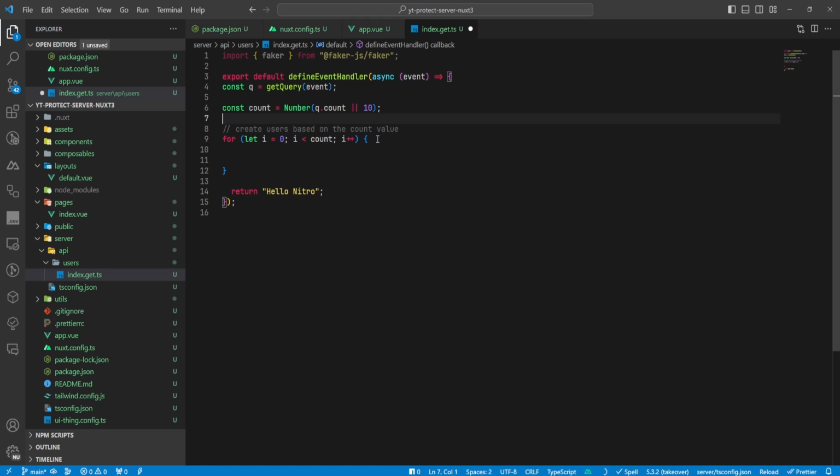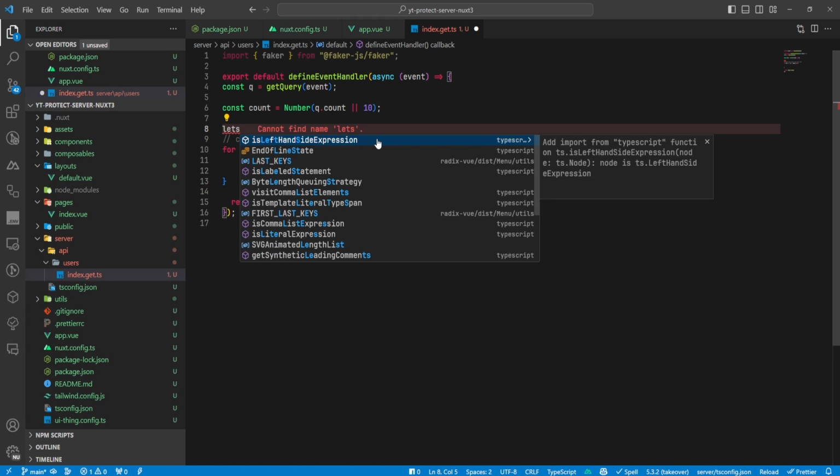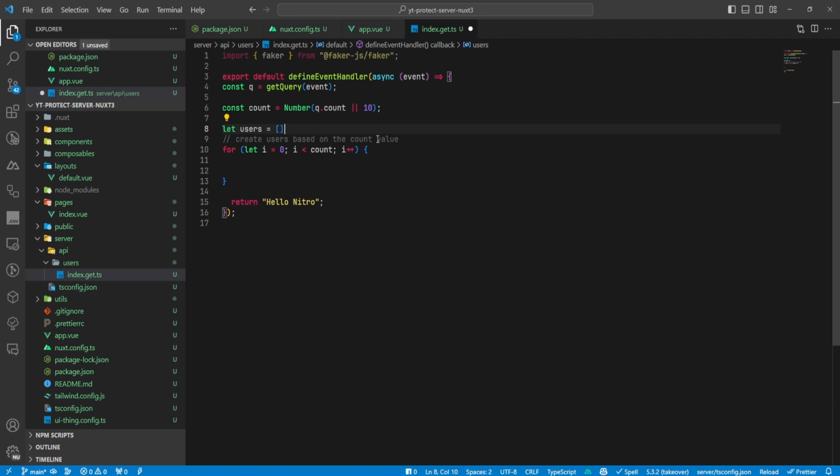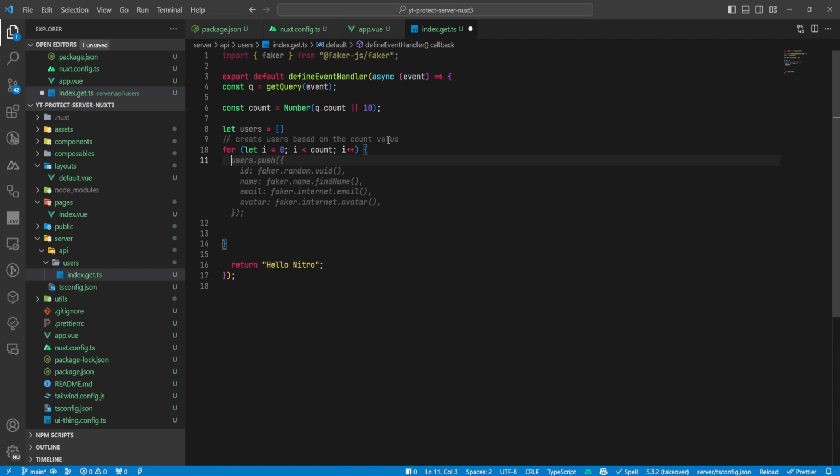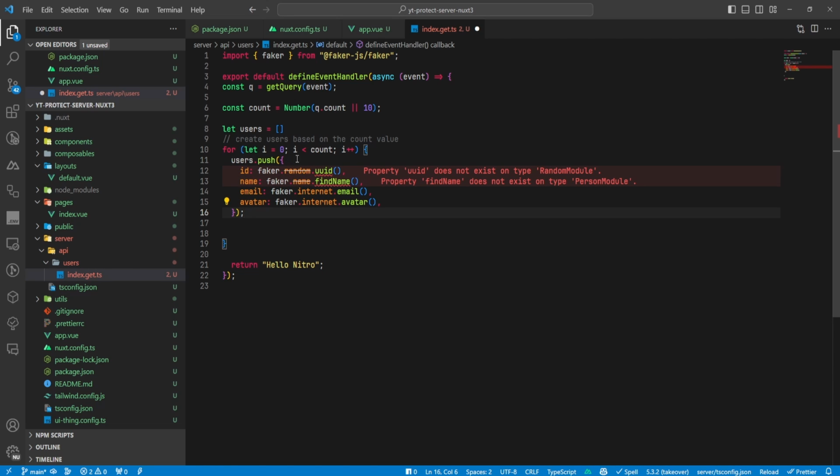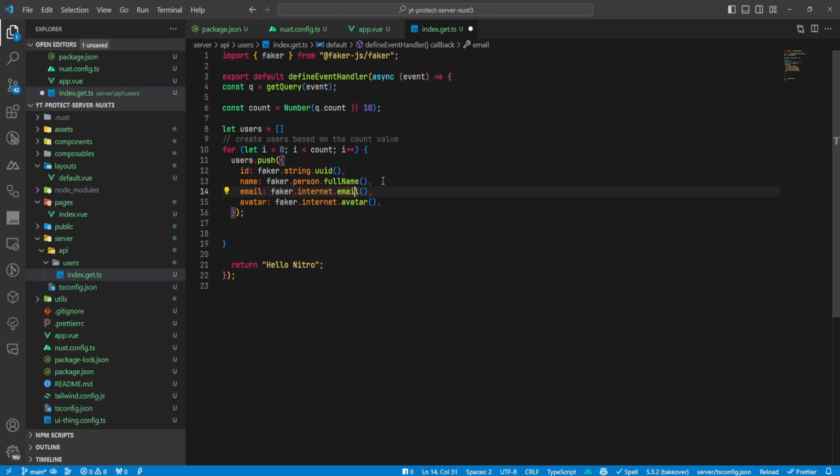I'm going to create the users variable right here. And then it should actually do this. So it should be pushing a new record for each iteration. So we're going to say faker.string.uuid, faker.person.fullName. And then we're going to get an avatar and an email for the person as well. And then we're going to return the users.